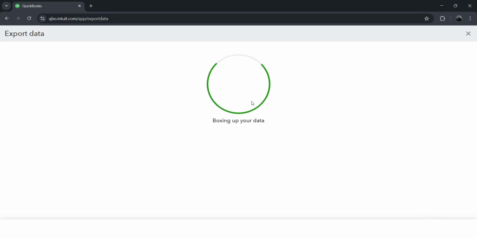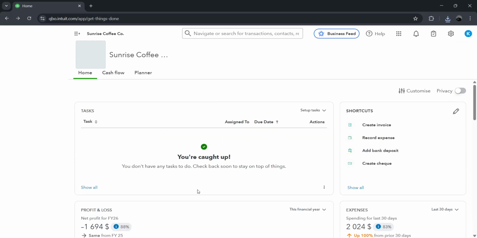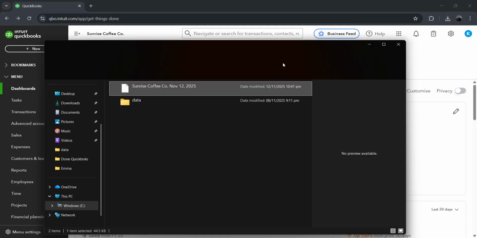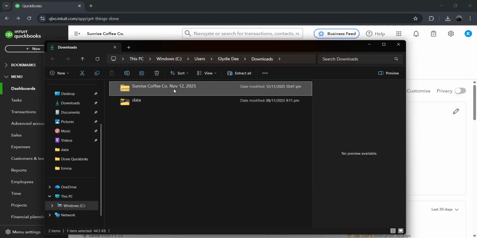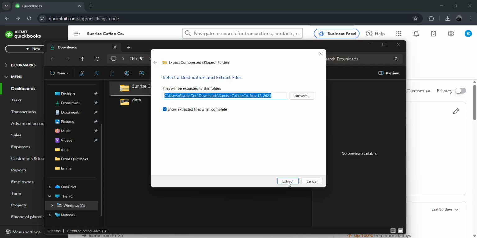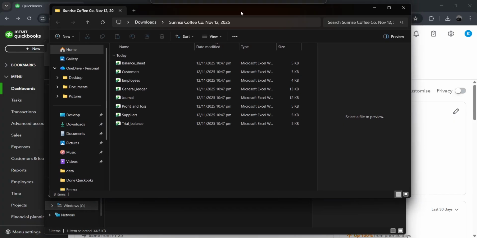QuickBooks will now begin processing your request and compiling the data. After a short wait, a confirmation message will appear. Click OK to proceed. Your browser will automatically download a .zip file to your computer. This compressed file contains individual Excel files for each list you selected. Zip format keeps everything organized and makes the download faster, especially if you're exporting multiple lists at once.